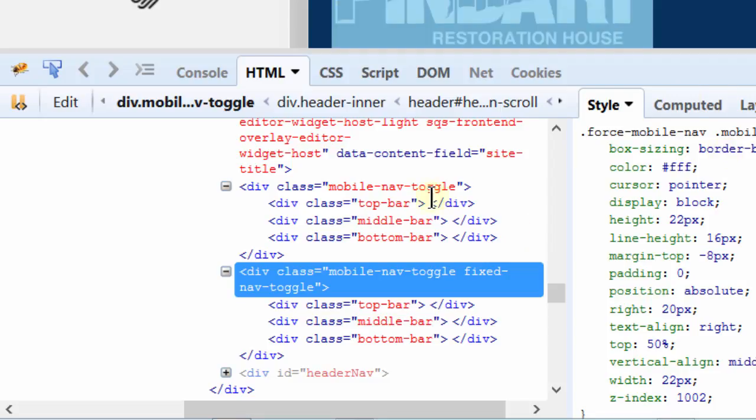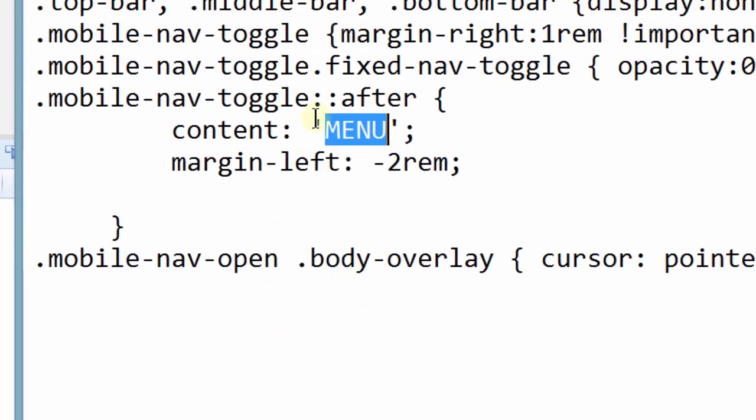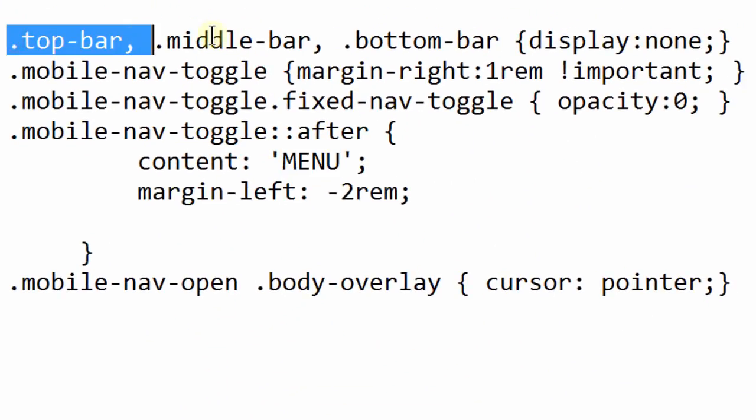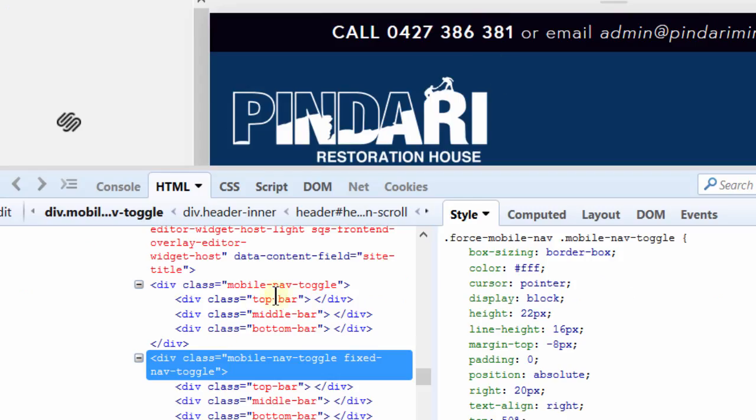So I will need to hide this. First, if I come here, you see that I have this hidden, display none. That will hide these three divs, because these are what are causing the hamburgers.